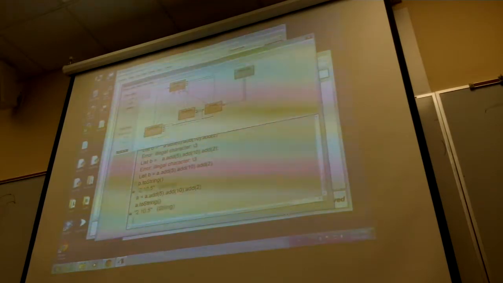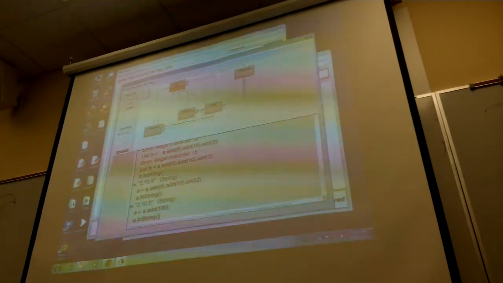So A is no longer the empty that it was before. It's now a compound. If I do that again, A dot add 100, and I ask A toString, what am I going to see? 100. Just 100? Yes. 100, 2, 10, 5? Just 100, because you didn't tell it to append or to take the place.